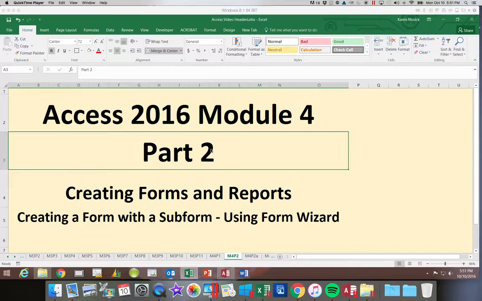Access 2016, Module 4, Part 2. In this segment, we're going to be looking at creating a form with a subform using the form wizard. So let's get a visual of what that's going to look like.